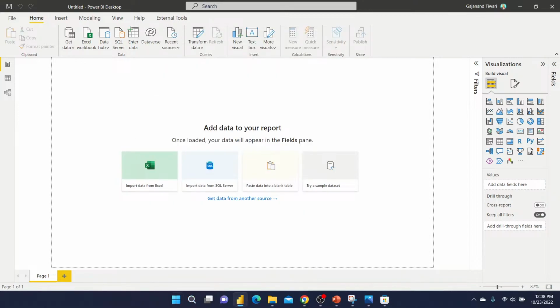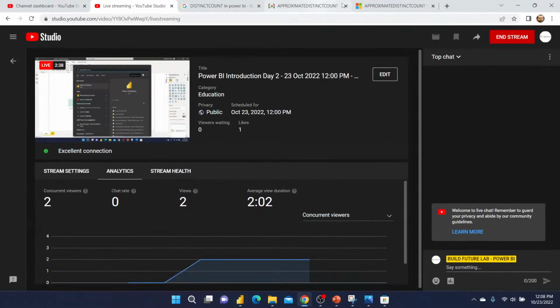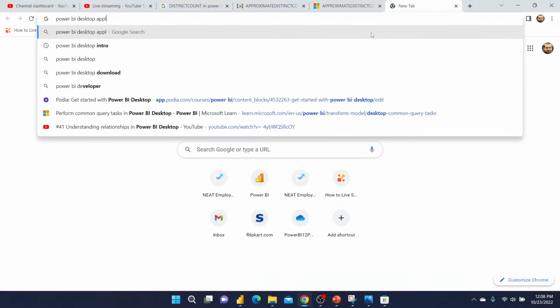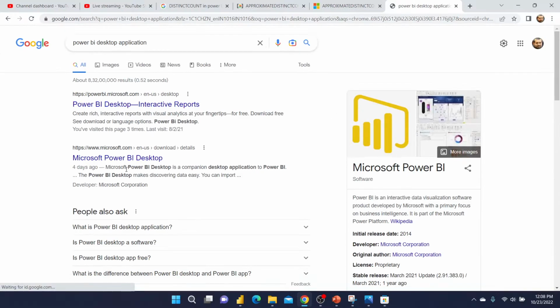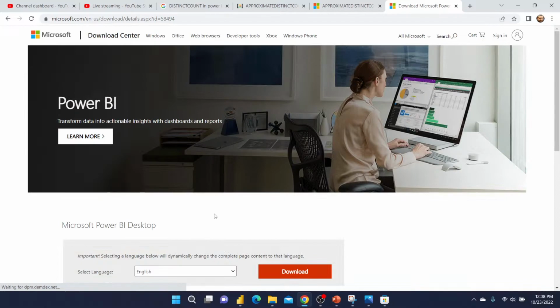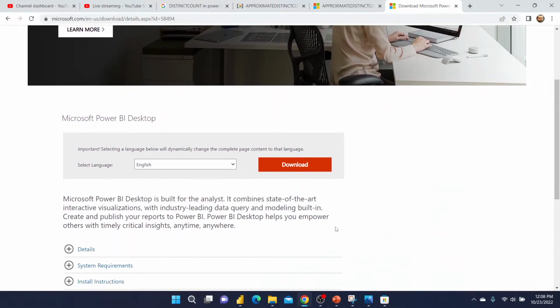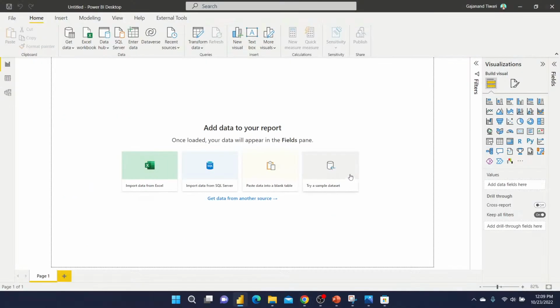If in case you get any problem during installation, you must Google the Power BI desktop application download and click the second option. I will give this link below the video, in case you're not able to install using MS Store. Sometimes it happens; many users face this kind of problem. You can install from the download page, click install, and after that your problem gets solved. Once installed, this screen will appear.